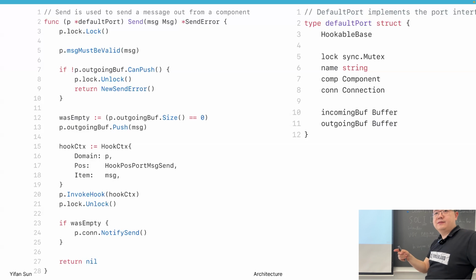Whenever you see must, that means if it's not valid, it will panic. Okay, that's a convention. Message must be valid. We check some sanity checks. For example, source and destination must be given. They cannot be empty. And the destination cannot be this port. You cannot send back to yourself, right? Basically, there's some sanity check in this function.